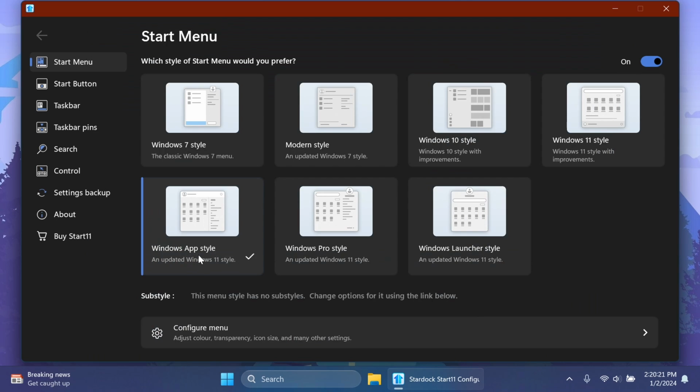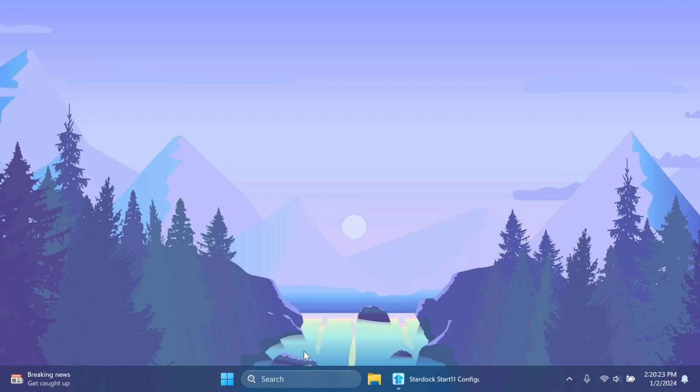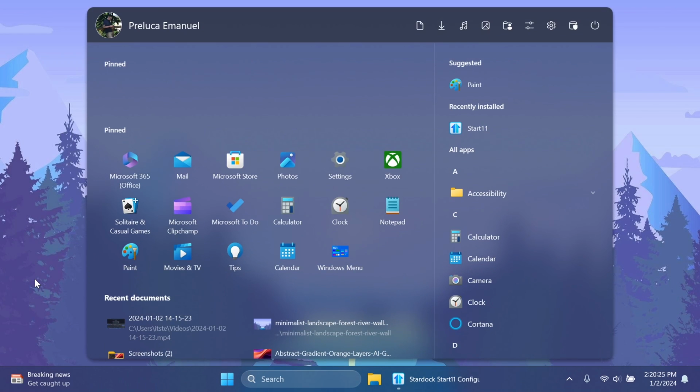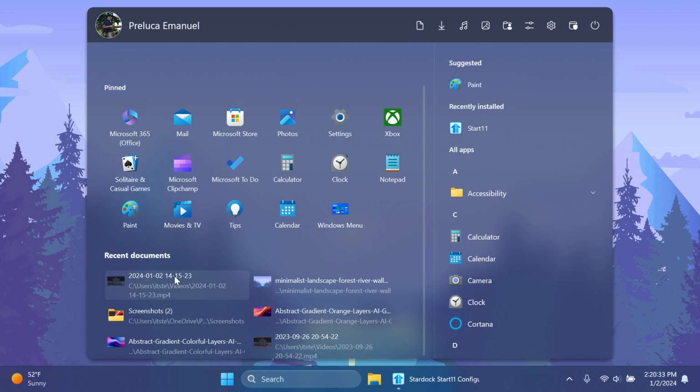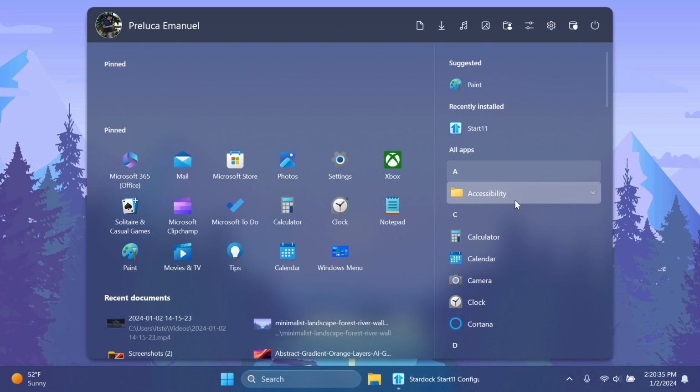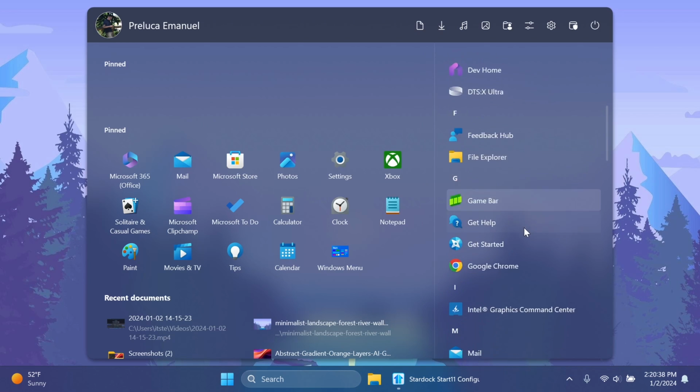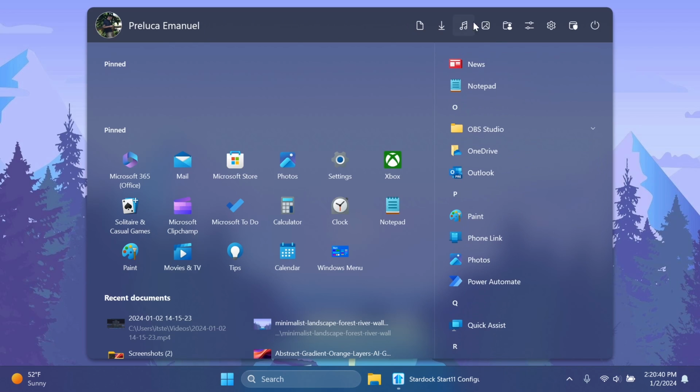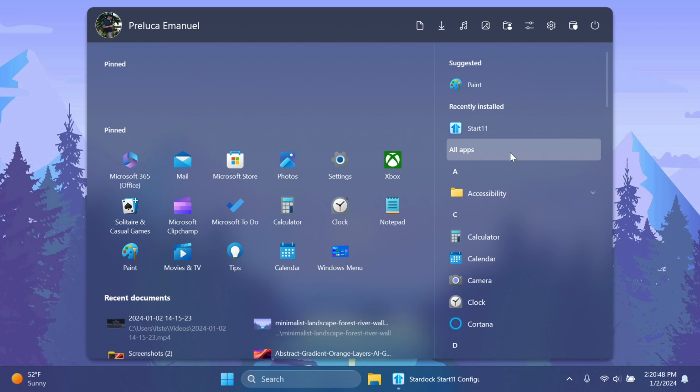We also have a Windows app style, an updated Windows 11 style. If we open it, we have this huge start menu with basically some of the Windows 10 and Windows 7 features combined with the pinned and recent documents, and then on the right side we have suggested apps, recently installed, or the all apps section, of course our username, and also the buttons that we saw at the bottom of the previous start menu. This is looking way larger for my personal preference, but of course I'm looking forward to seeing your opinion in the comments below, and what start menu you would like to have in Windows 11.